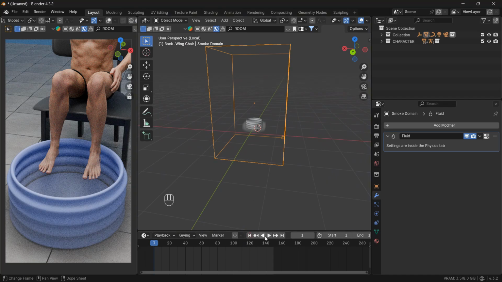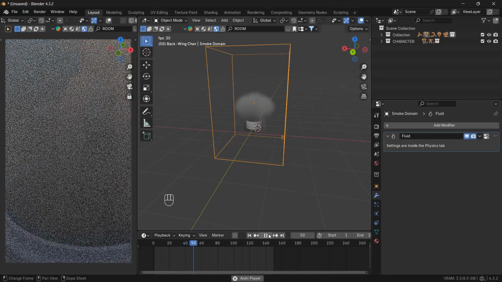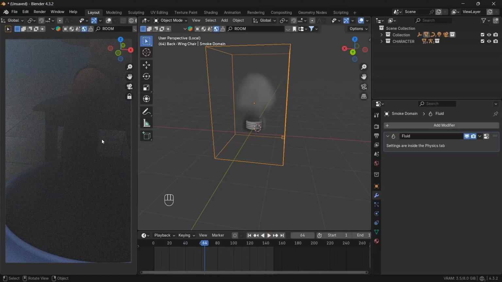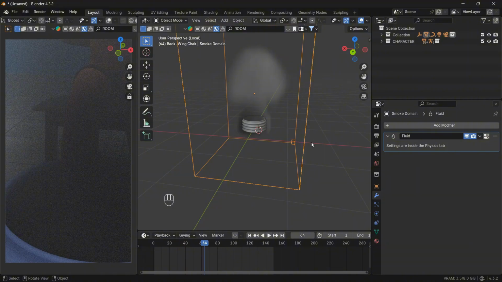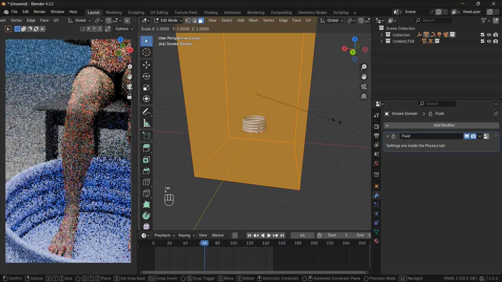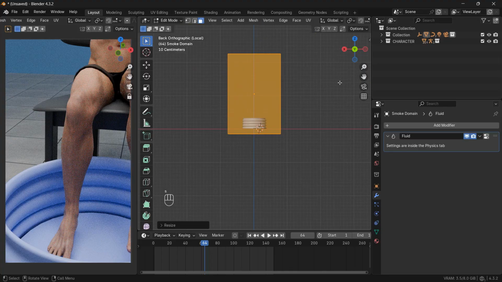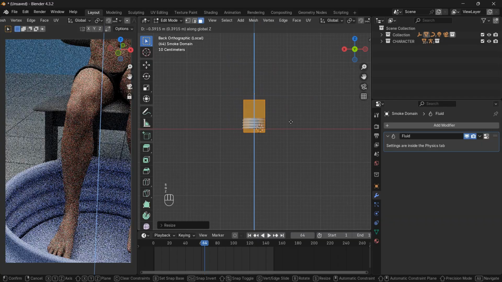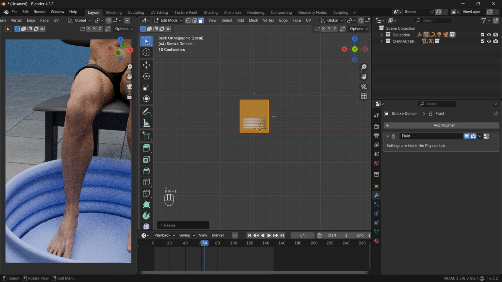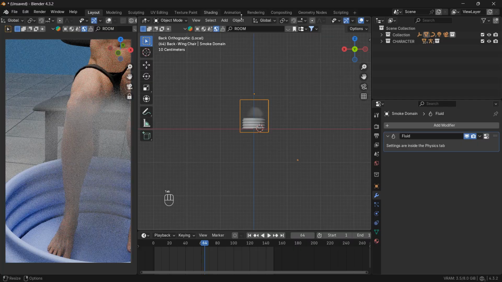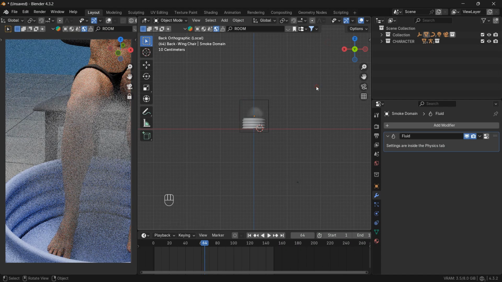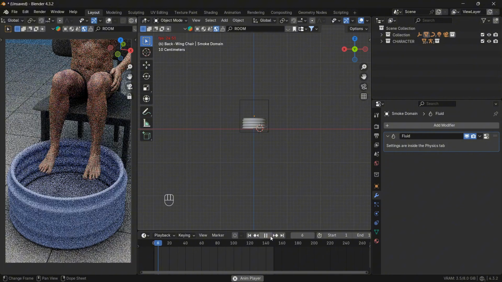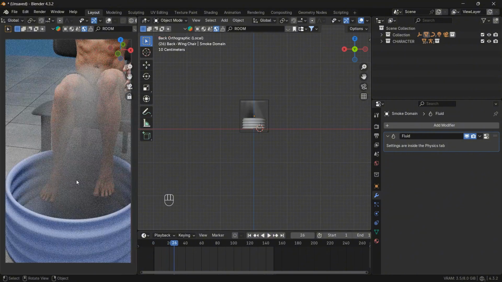Okay. Now if we play the animation, you can see a lot of smoke over here. We don't need that much. So what we can do, we can simply select our domain, go to edit mode and scale it down. Move it downward. Scale it down, move it downward, scale it up in Z direction. And origin to geometry. Okay, now if we play it, you can see there is still a lot of smoke over here.